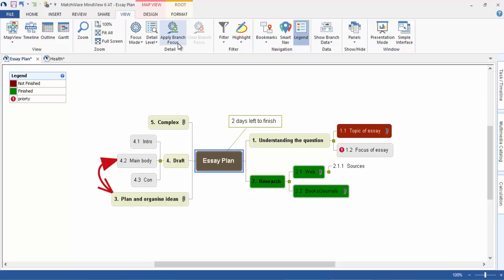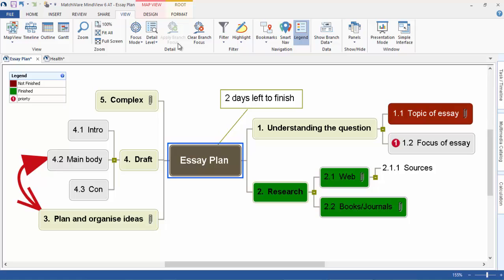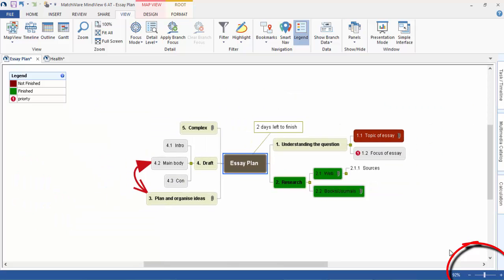Let's click back on the middle. Again, you can apply branch focus to go straight in or clear it. Remember the bottom right hand corner, you can zoom in and out the same as you do in Word as well.